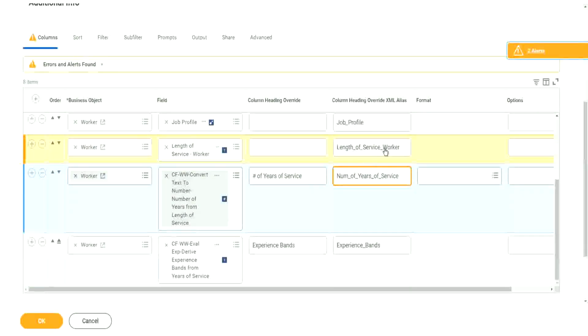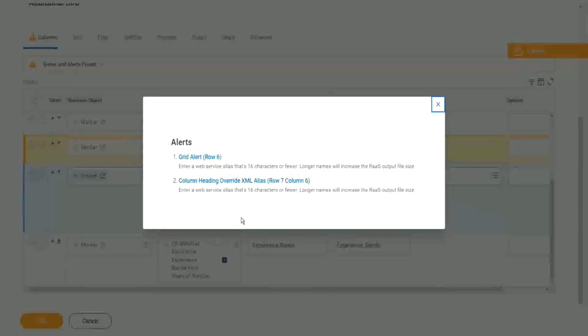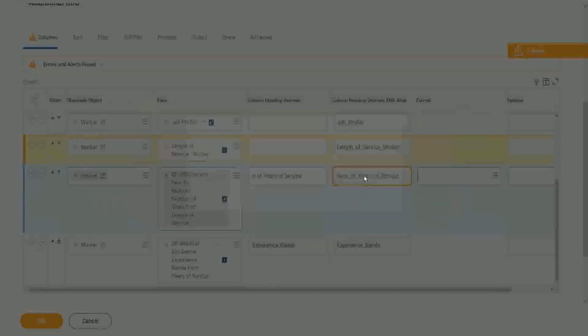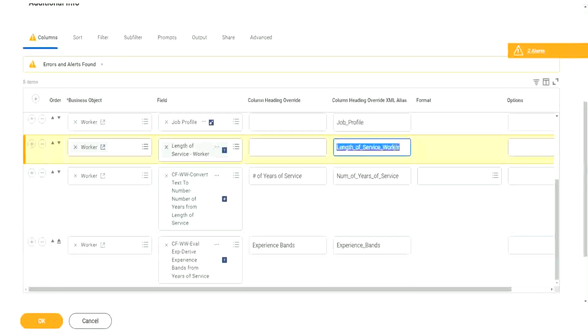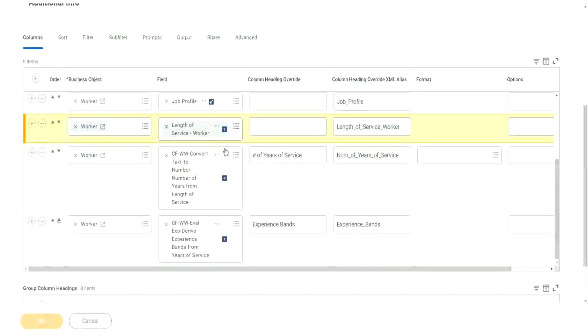So now, why is it not happy with some of these fields? It is not happy because you see it says, enter a web service alias that is 16 characters or fewer. Longer names will increase the RaaS output file size. So it says, if possible, reduce the number of characters. I will include a link for this, XML overrides, but anyway, we don't expect this to be too big. So let's just click OK.